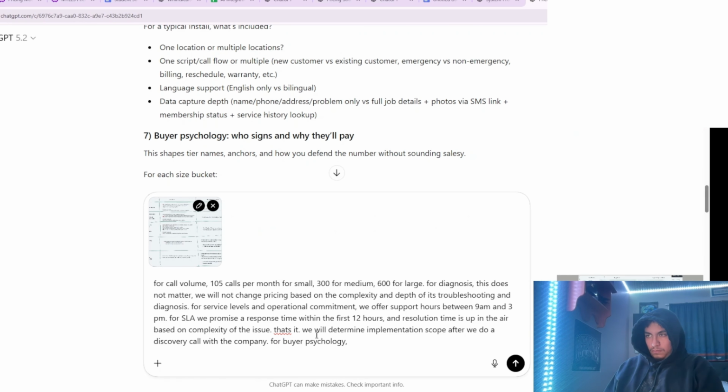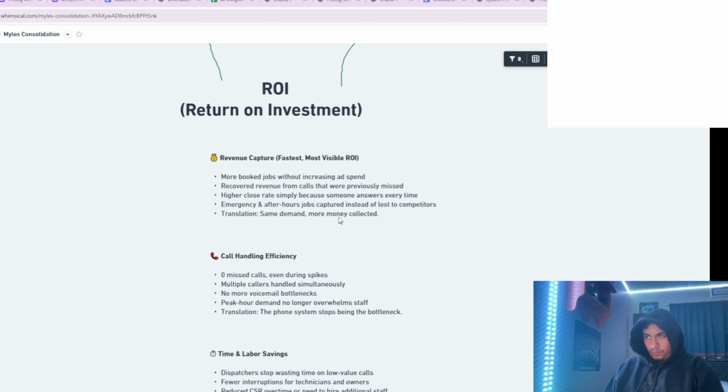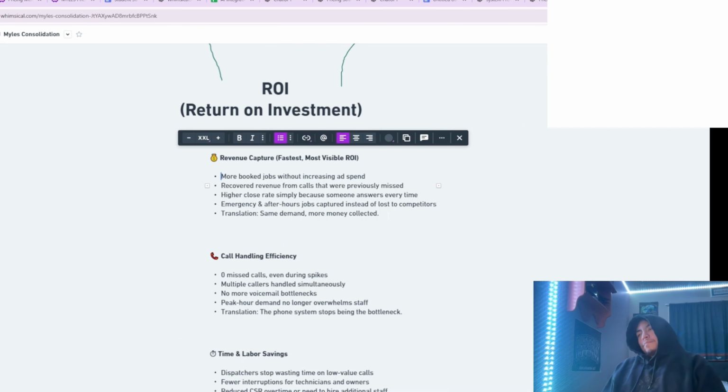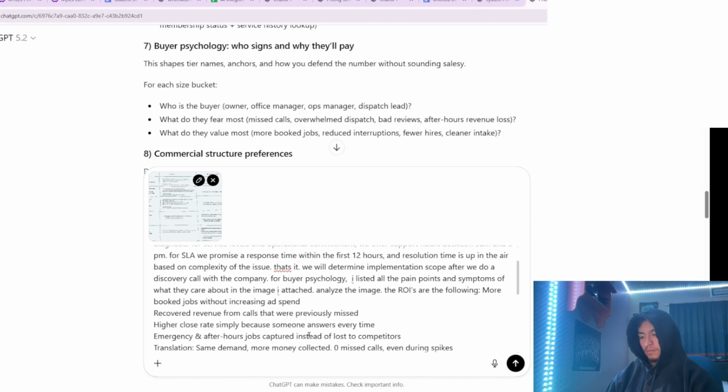You guys can see that image was uploaded, and I'm going to say for buyer psychology, I listed all the pain points and symptoms for what they care about in the image I attached, analyze the image. Now, I'm also going to give it the ROI so that it knows how to frame those packages, because that's the return on investment these companies care about in the first place. We did that also in this same notes page on the consolidation day. So I'm just going to copy these and throw it back into ChatGPT. I'm going to say the ROIs are the following, and give it a copy paste dump of literally every single ROI that we found. So boom, I just pasted every single ROI that we found earlier, and that's basically what they value the most. It answers this question right here.